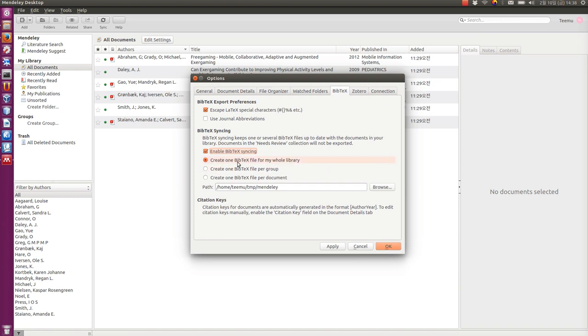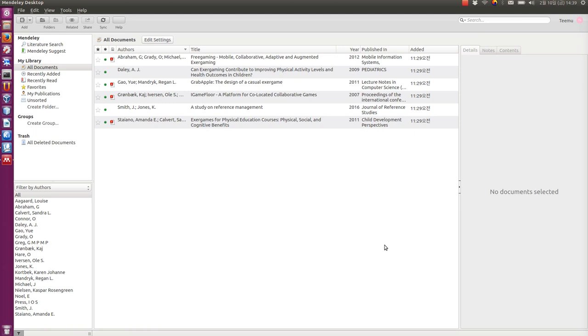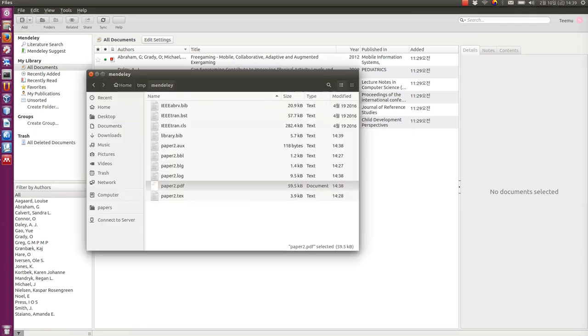So we can either choose to create one big file for the whole library, which I usually do, or sometimes I choose one per group if I only want to use one particular group, or you can choose one BibTeX file per document. So this is quite good if your library is not that huge. This is the path where I'm going to create it, and it's going to be the same path where I have that paper. So if I choose OK now and go back to this file browser, I can see that I have the library bib file here.